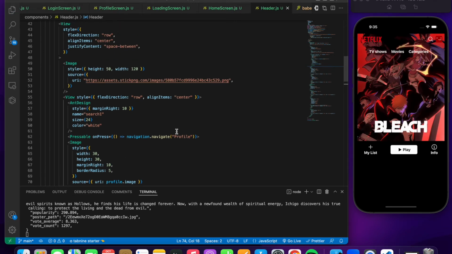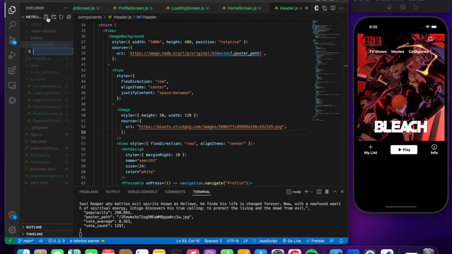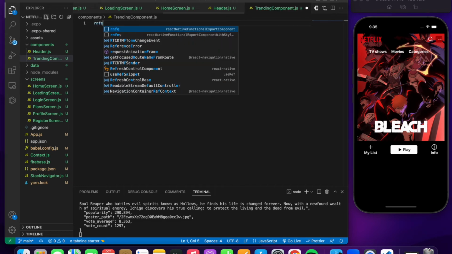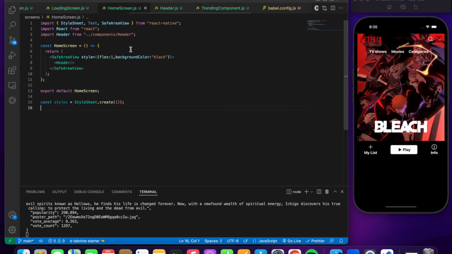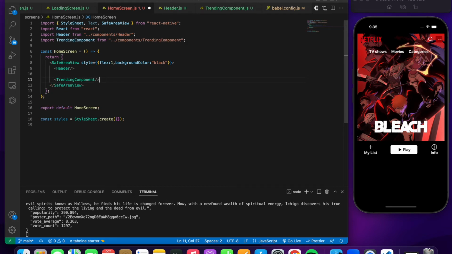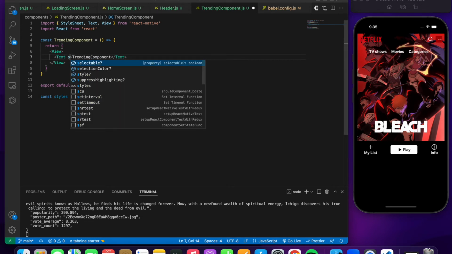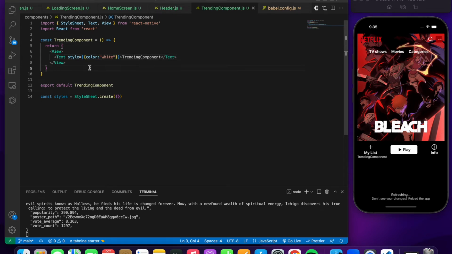Yeah, so now let's come to our components folder and then create a trending component, which is going to come right after the header. So let's say trendingComponent.js. Okay, let's write rnfes, save the file once. So let's import our trending component into our home screen, that is after the header. So trending component. Yeah, so now let's come back to the trending component and let's see if it is showing up. So let's give a color of white. Okay, yeah, it's working fine.